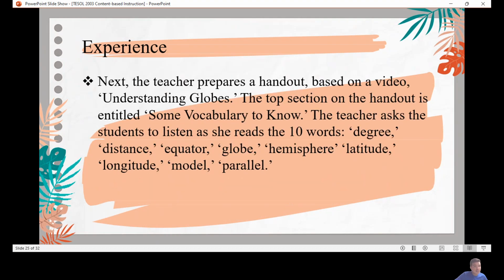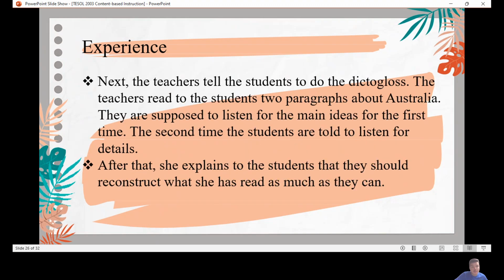Next, the teacher prepares a handout based on a video, Understanding Globes. The top section on the handout is entitled Some Vocabulary to Know. The teacher asks students to listen as she reads the 10 words: degree, distance, equator, globe, hemisphere, latitude, longitude, model, and parallel. And the teacher tells the students to do the dictogloss.